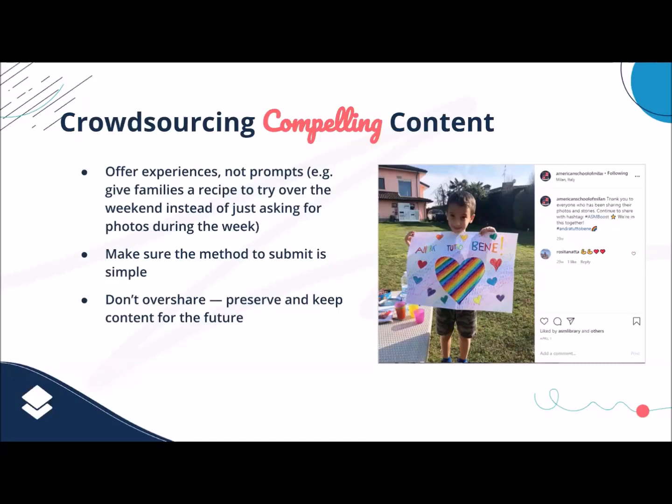You want to make it easy. How do you expect parents or students to share photos with you, videos with you? How do you expect them to post things on social media and hashtags and those kinds of things? And in the end, you don't want to overshare.